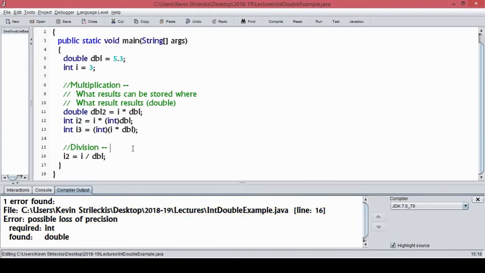You see, if you do integer divided by double, or double divided by integer, it results in a double as well. Hopefully that makes sense. Whether you multiply double an integer or you divide double an integer, you will get a double answer. If you want to cast it, it's the same thing as the other one. You have to cast the double part of it.